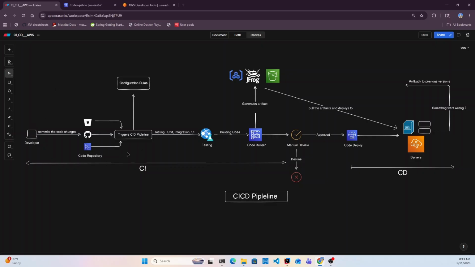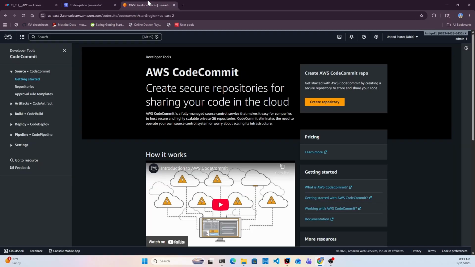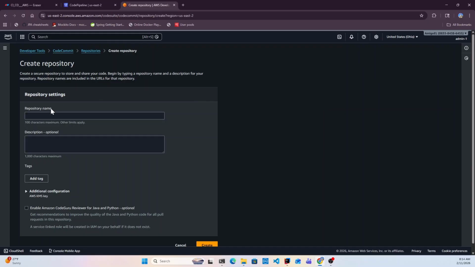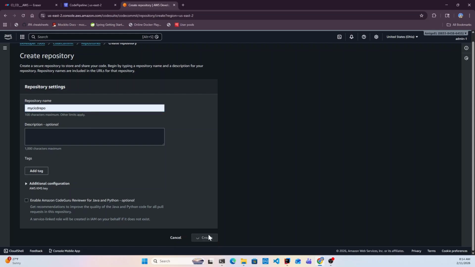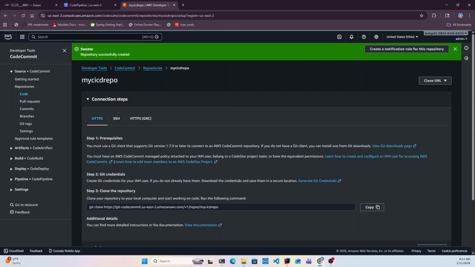Before setting up the entire pipeline, we need some of the components to be set up already. For example, we need to have a repository. I'm going to be using AWS CodeCommit, which is just a repository provided by AWS. So just go to CodeCommit and type your repo name, my CI/CD repo for example, and then I'm going to create this. This repository has been created, and then I'll copy it and clone it on my computer.